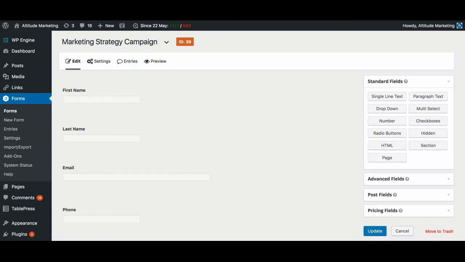I want to take a minute this morning to run you through how to use hidden fields in Gravity Forms to enrich your form submission data.